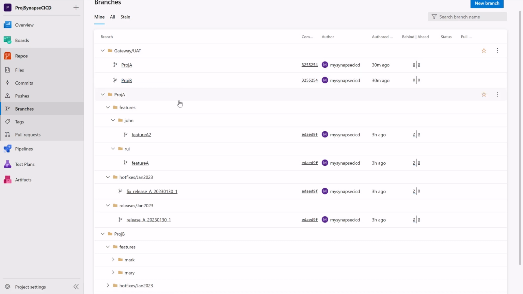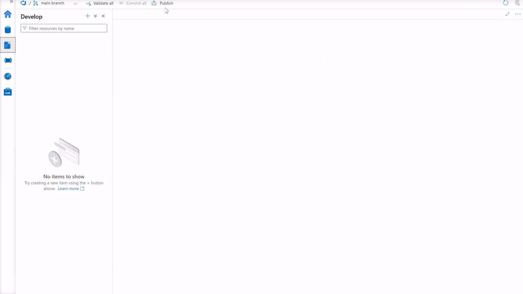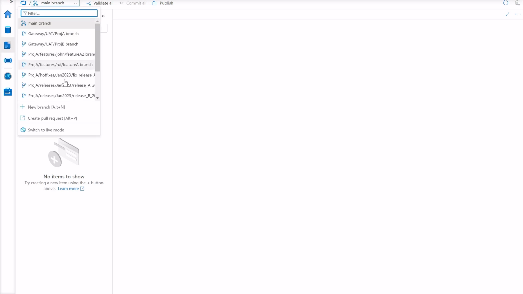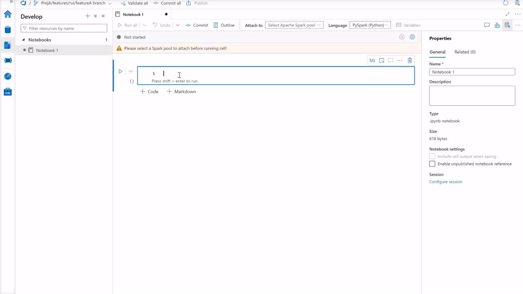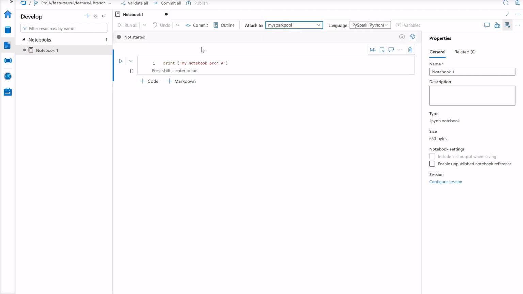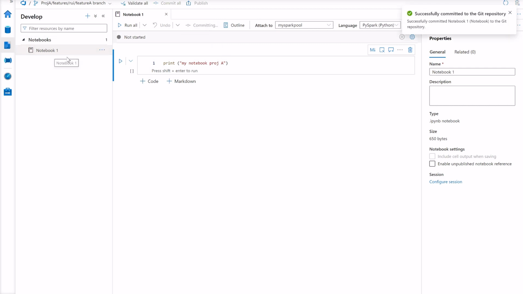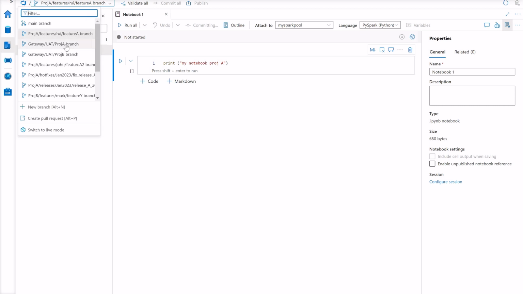To automate the publish process, we want to avoid this Publish button. For example, in Project A, I'm working on this feature and I will create a new notebook, just with this print, my notebook Project A, selecting an Apache Spark pool and committing my changes. Now, once my development is finished, what I want to do is to merge my changes, bring this notebook to my gateway branch for Project A.